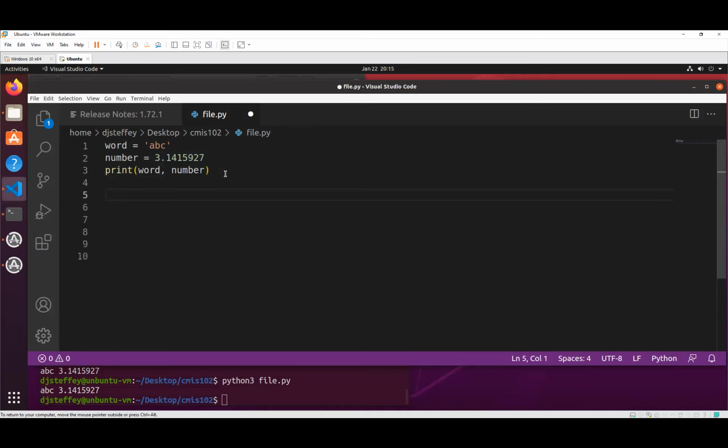But now let's say later we want to change the word. Now we want to make it DEF. And now we're going to change the number to 42. And now let's print them out again. And that's fine. Your program executes from top to bottom, right? So the first thing it does is it executes this and makes the word equal to ABC. The next thing is the number is that number. Then it'll print them out.